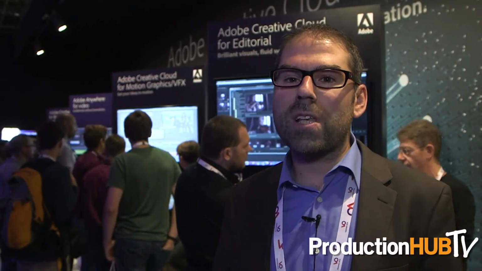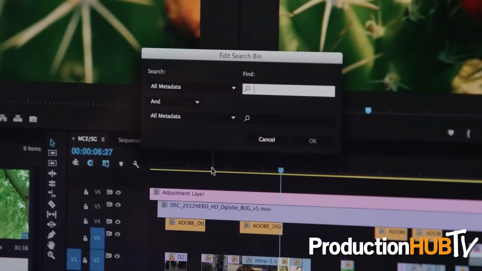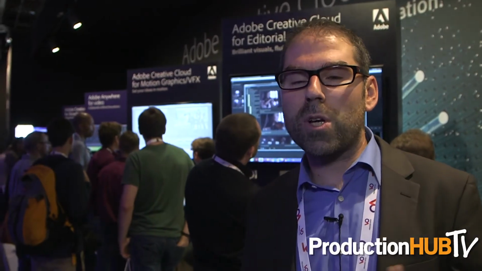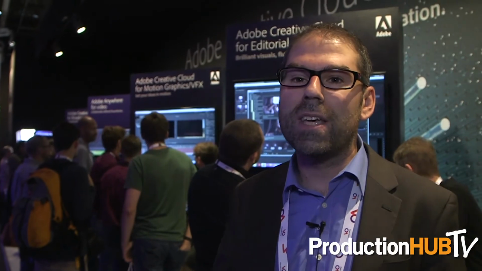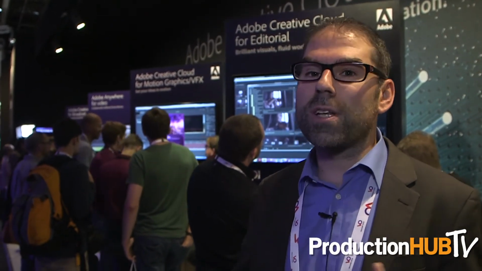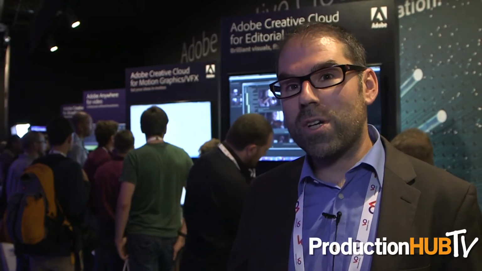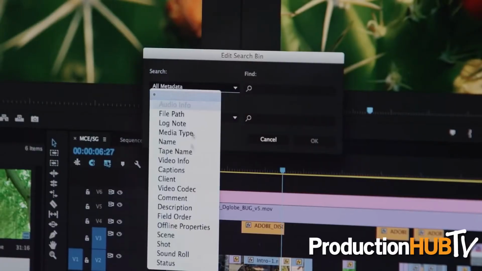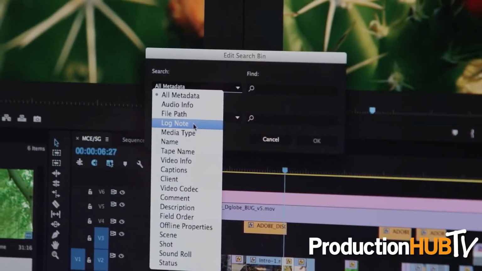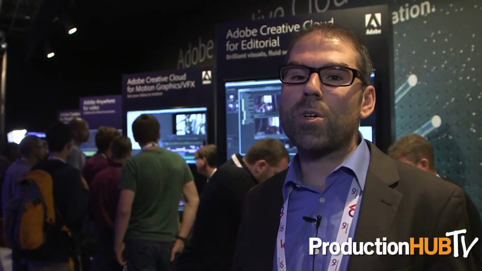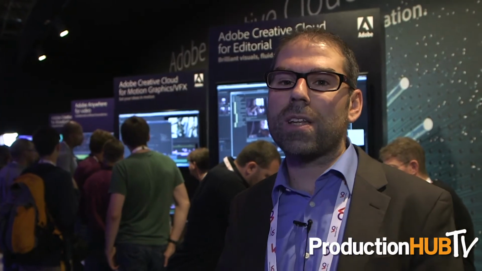We have search bins, for example, and as much as you might say, wait a second, that's inside the product. Yes, it is, but it has relationship to another product. So with search bins, you arguably can organize your project according to content, not according to file structure, which is a really good difference there. But you can also search according to tags that you've set in Prelude. So if you actually do proper logging and have metadata in place, you can now use that in the search bins to organize your project accordingly.